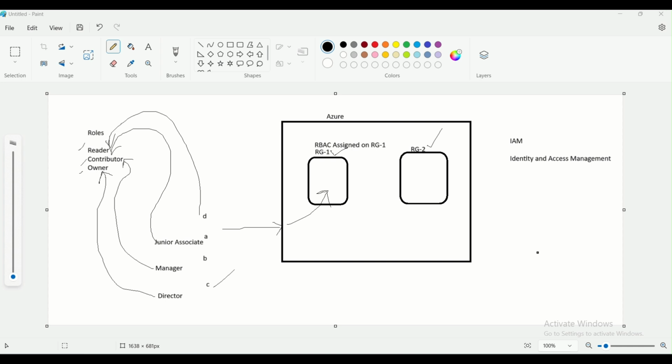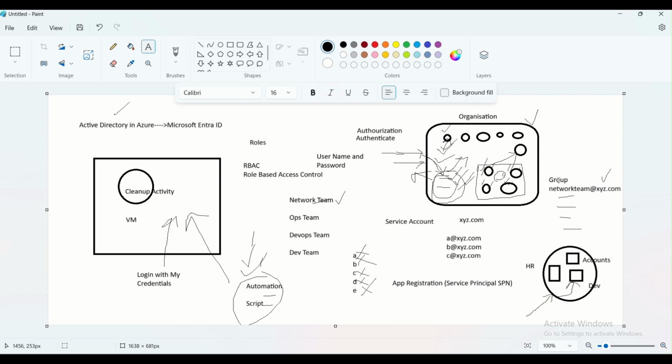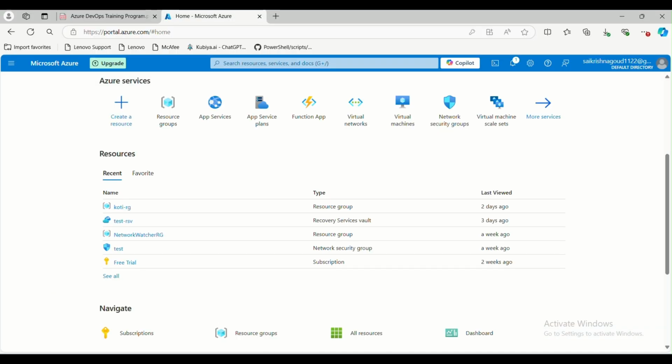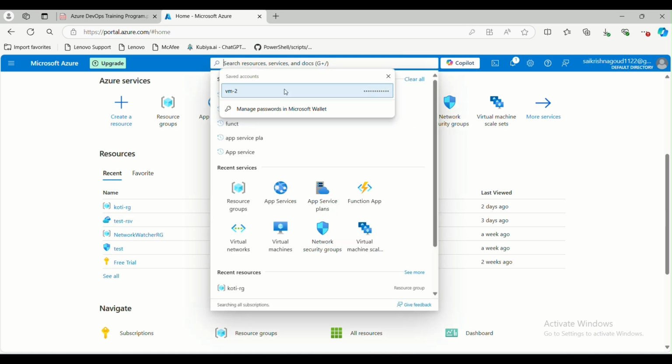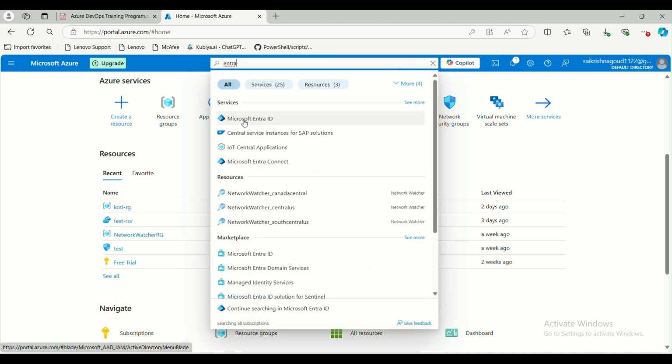So now you know what is meant by the user, what is meant by the group, what is meant by the service principal, and how the roles will be assigned. Okay, this is absolutely fine. Now if you go a bit further, I'll explain how we can create each and how we will assign all these things, that I'll show you. So first you need to go to Microsoft Entra: come to Azure, search for Entra. You'll get Entra ID, click on that.